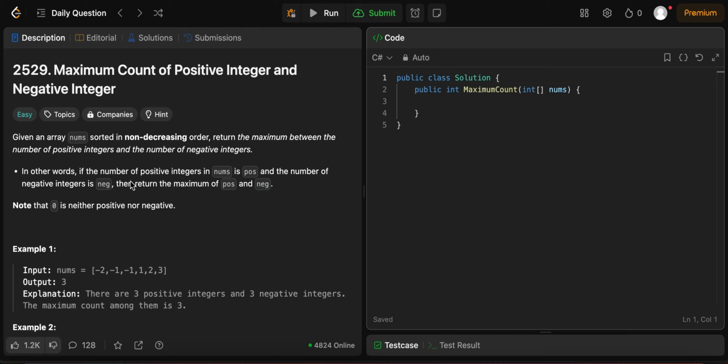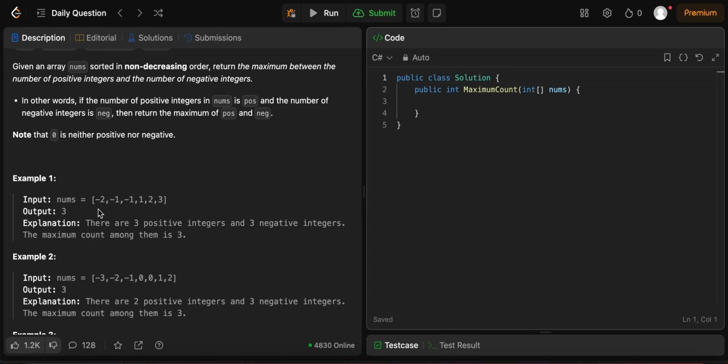In other words, if the number of positive numbers in nums is pos and the number of negative numbers is neg, then return the maximum of pos and neg. 0 is neither positive nor negative. Suppose I have this array and it will be sorted in non-decreasing order, which means increasing order.